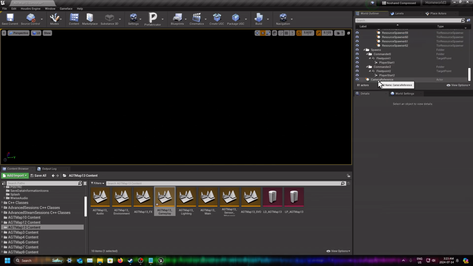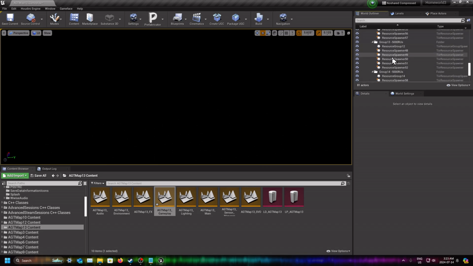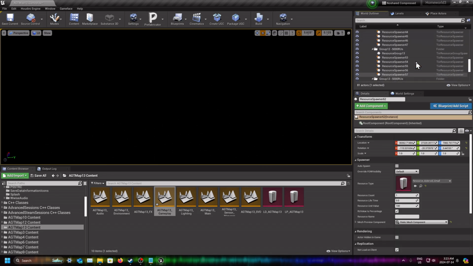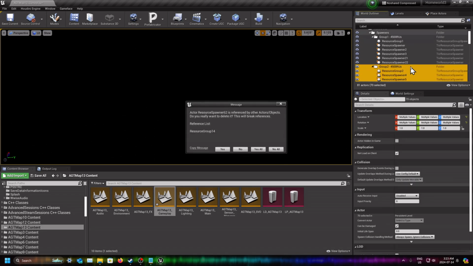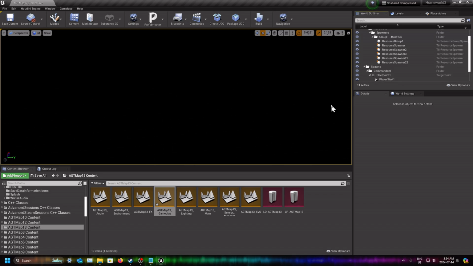Alright, so you can see your camera reference here. These things, this needs to be here. These, your spawns, need to be here. And then I always like to keep one of these groups just to keep things cleaner.